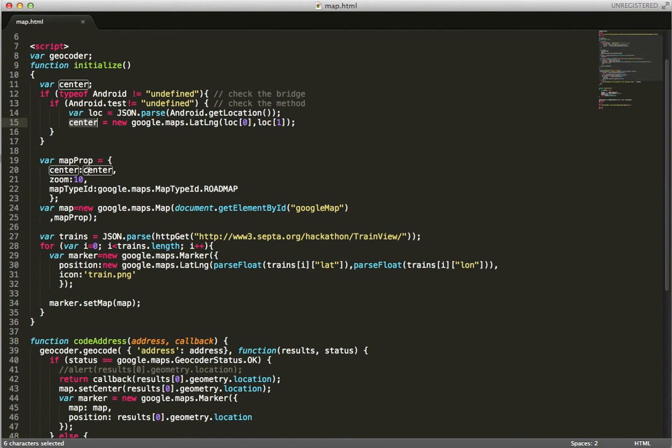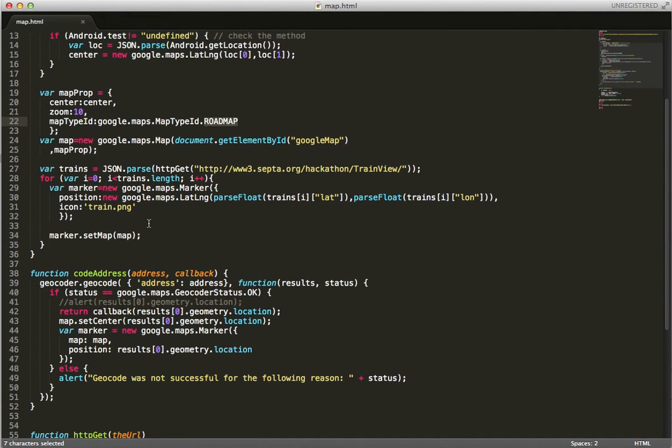So using that center point, I'm just going to pass it into this maps property object, set zoom to 10, and tell it to use road mapping. And then I'm going to get the maps object from Google Maps.